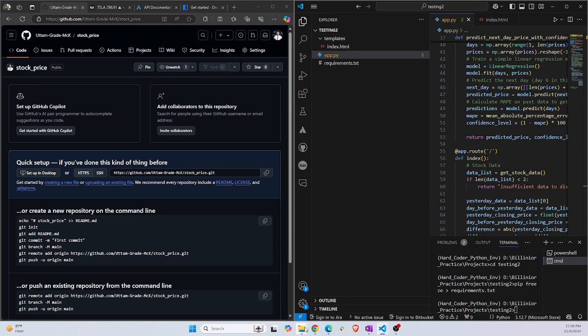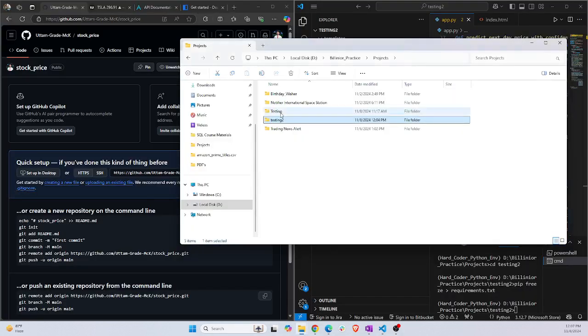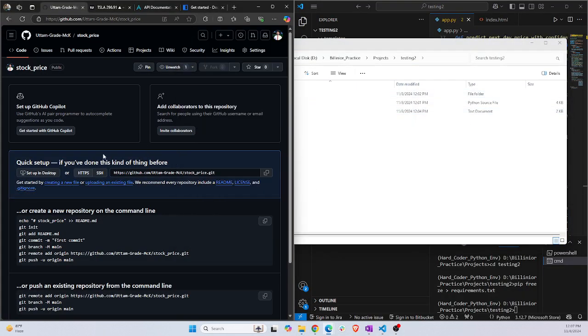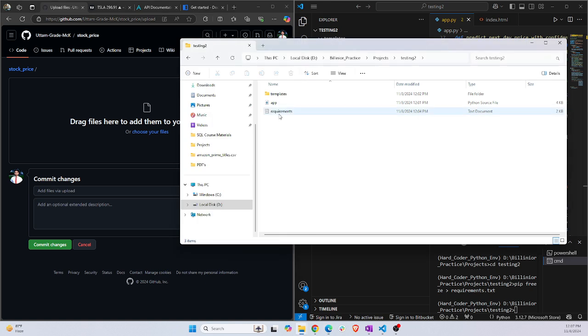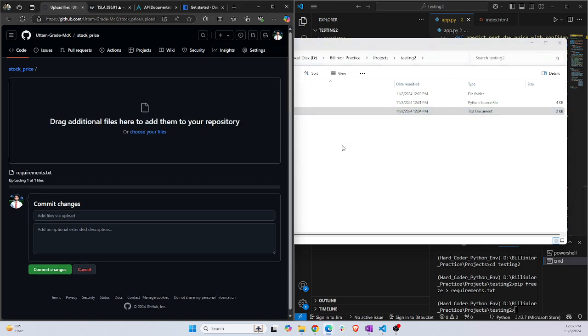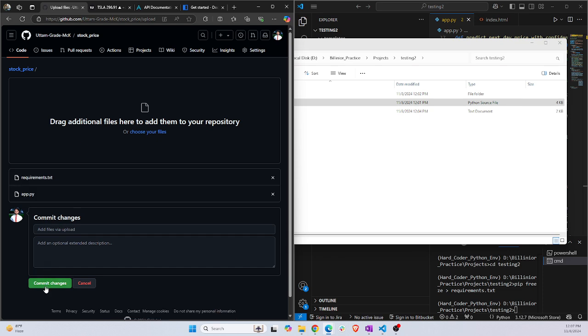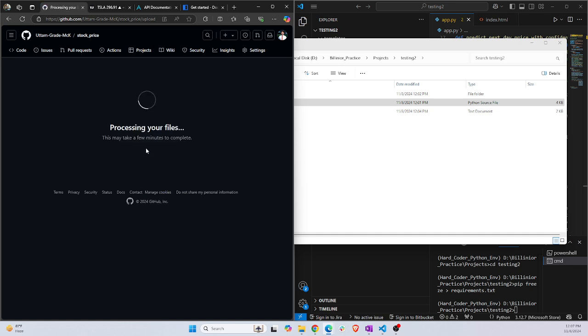What I have to do is go into this particular folder, testing 2, and upload these files here. How to upload? Very easy. Upload an existing file. Drag this requirement file and this app.py file, and click on commit. Right now I'm not writing anything. Commit changes, both files are there.